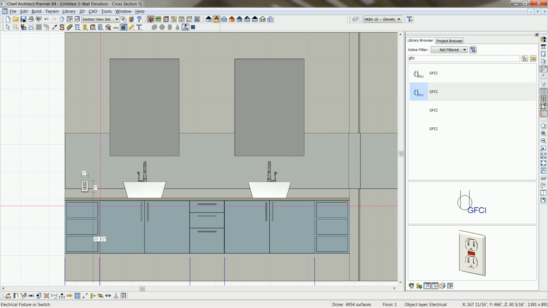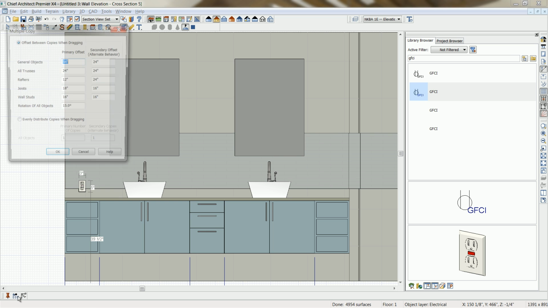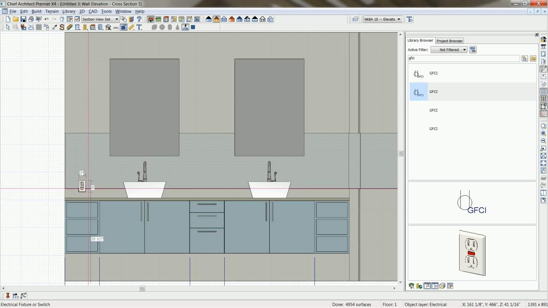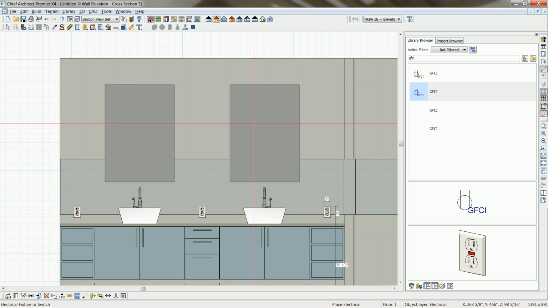Let's go ahead and leave that. And let's go ahead and center that on the cabinet. And I'm going to go ahead and create a couple of copies of this. I'm going to use a multiple copy tool and 54 inches. And I'm just going to create a couple other copies. Those are exactly centered on the smaller 15-inch cabinets.